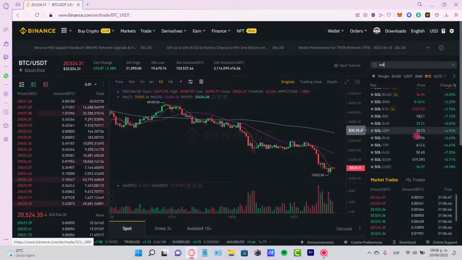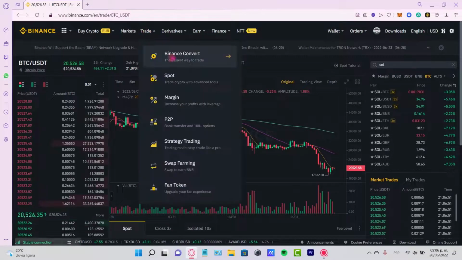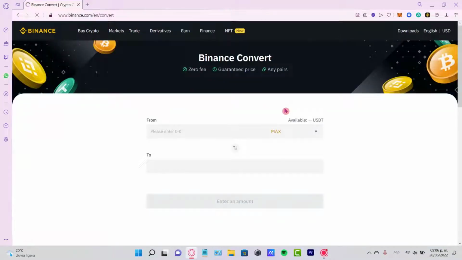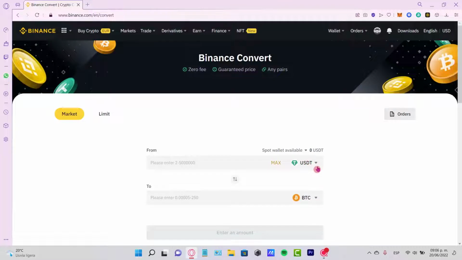So whether you want to take a look at this or let's do the simple way, just go into trade and Binance Convert. So once you are in here, let's select. As you can see, the USDT has been selected by default. So this is my spot wallet availability. In this case, I just have here 0 USDT.